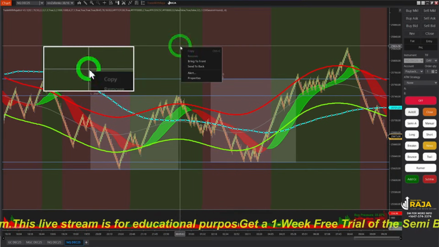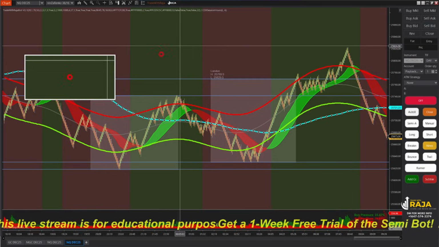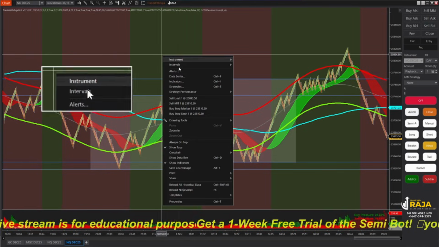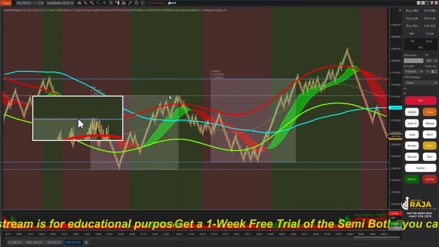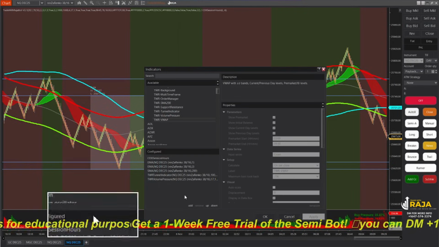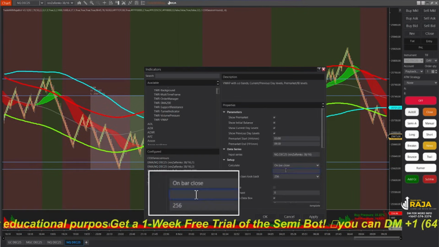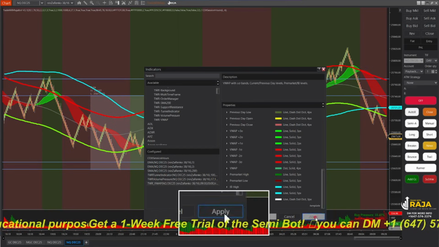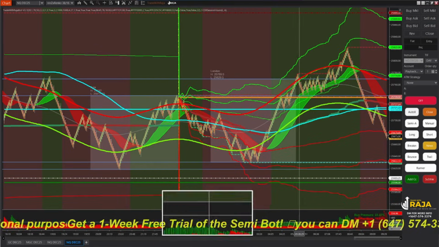How do you need to do it? Just right click, and click on indicator. After that, trade with Raja, and you need to select this TWR VWAP. Add it. After that, just click apply. Okay. Now you see that one.